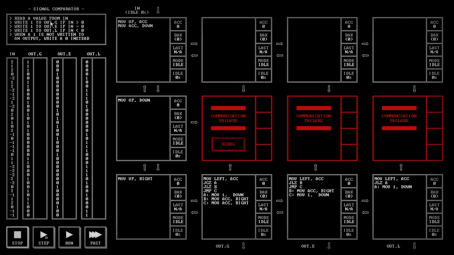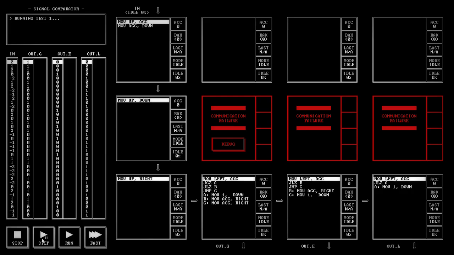So yeah, we need to read a value from the input, write one to output G if it's greater than 0, write one to output E if it's equal to 0, write one to L if it's less than 0. I forget what happened last time. So we start with 2. We should go to output G. Yes.